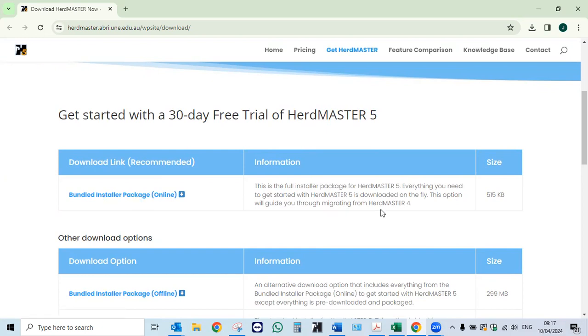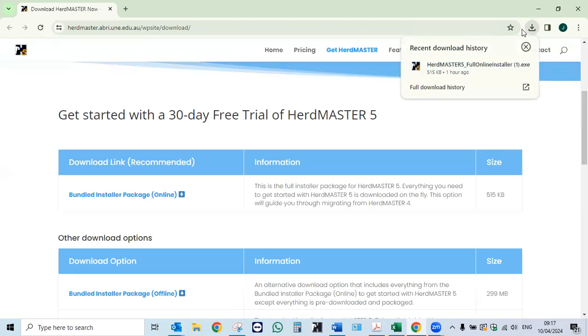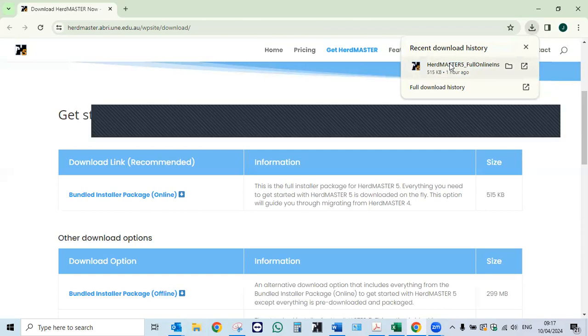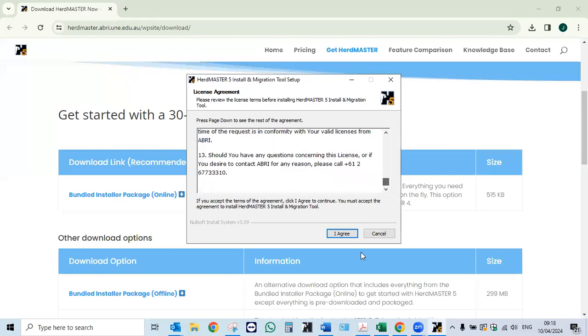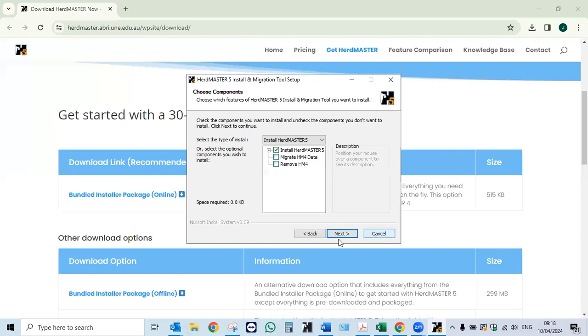Once the download is finished, which I have already done, you can click on your file explorer and find it in your downloads. Otherwise, you just top right, click on your downloads and double click to install. On this prompt, you can say yes. You can read through the agreement, click on agree.